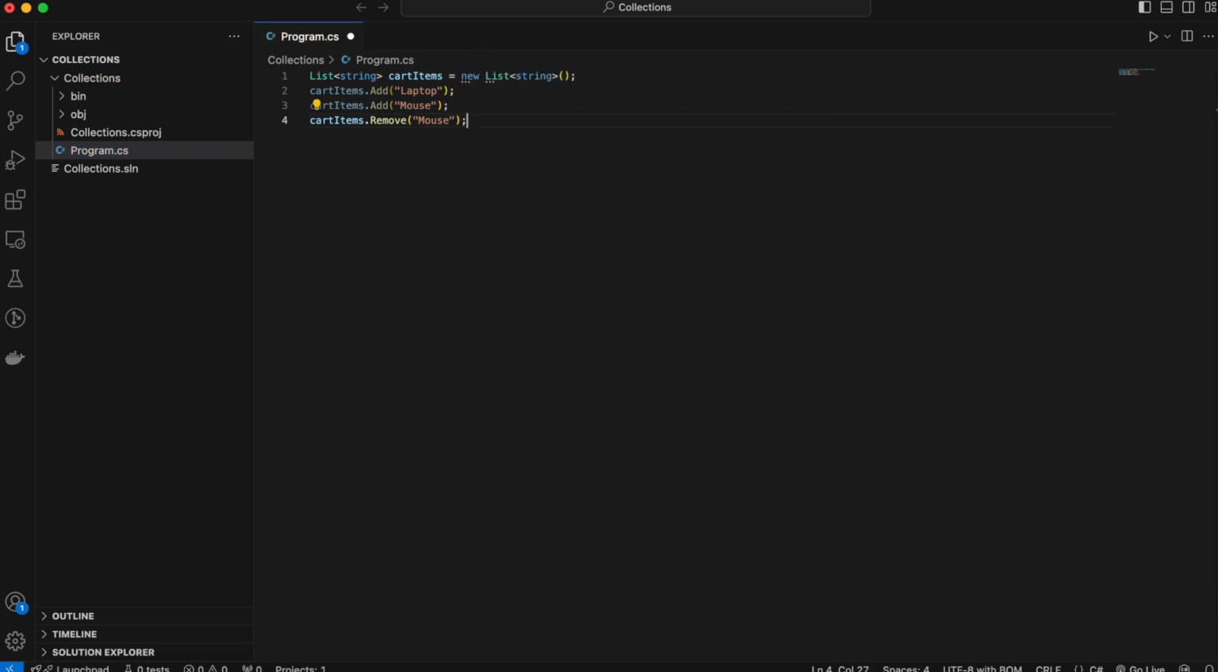As a best practice, you use List of T, T being any type that a list can store, when you need flexible storage of data that requires efficient random access by index. Be mindful of performance when frequently adding or removing items from the middle.